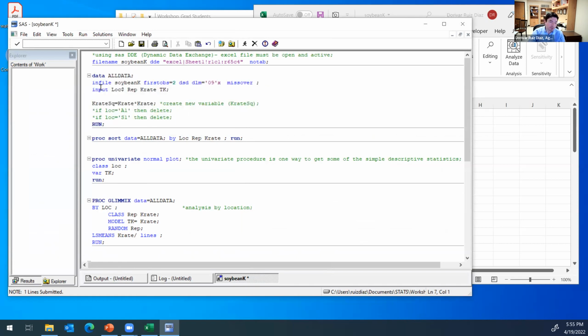Same thing on input, and this is just similar to what we did before. We get names, and here's a place where you can put whatever name you want to your variables. I chose again location, indicating that this is text, rep, replication, K rate, and tissue K. You can also do the same thing in the previous file that I sent you. You can create new variables pretty easily.